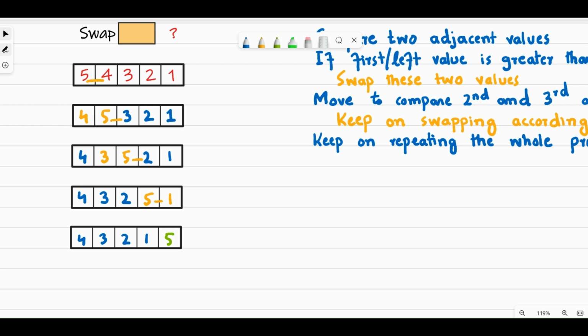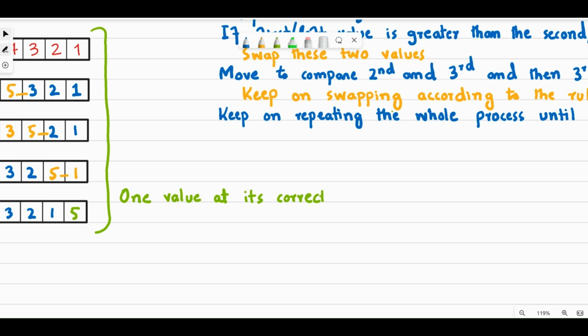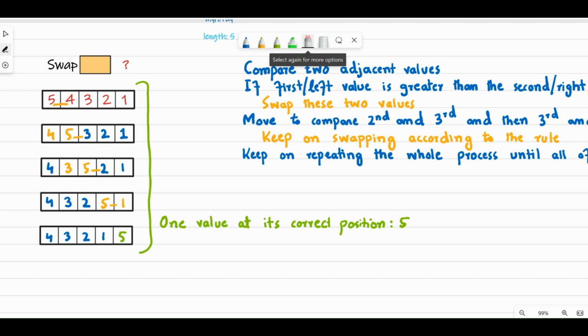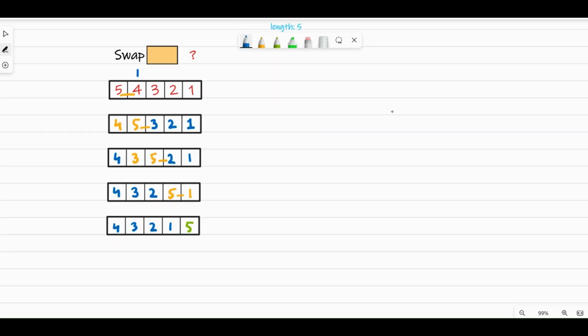Okay, so we can have an analysis of that. We started with the comparisons of two adjacent values, and after some repetitions, we have come up with one single value at its correct position. That value is 5. All right. I'll clean up some space so that we repeat the same process one more time. I can name it as the whole of the process. Okay. And we'll run a second pass.